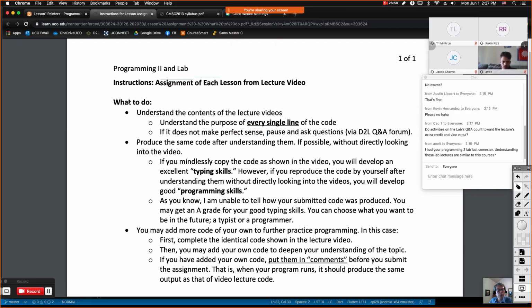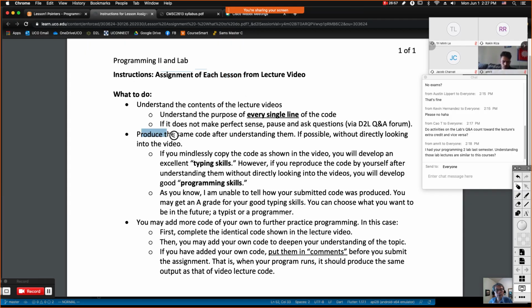And then what you need to do as the assignment of each lesson, which is not a creative work assignment, is produce the same code after understanding from my video, if possible, without directly looking into the code. Just understand a block of code, and try to reproduce it yourself out of your understanding. That is how to develop programming skills.